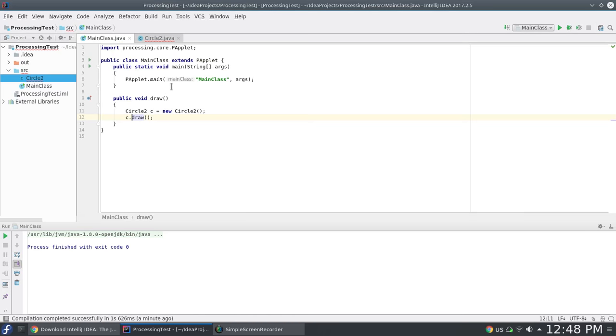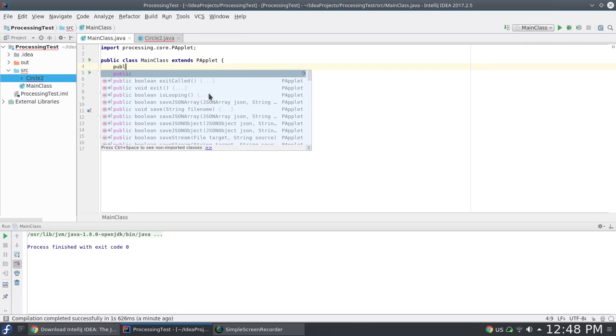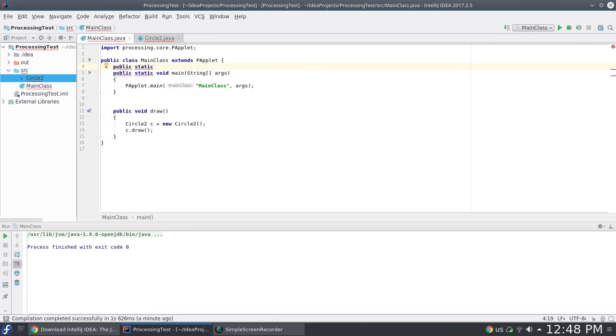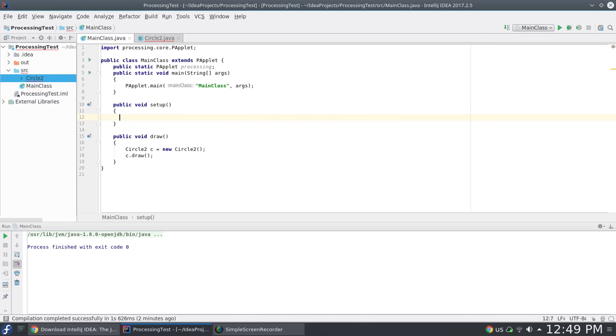So in order to fix this problem, I can do something else. I just create a reference to this PApplet here. You can just say this is processing here, and you also can say whenever the setup is run, just processing equals this, and that's enough.